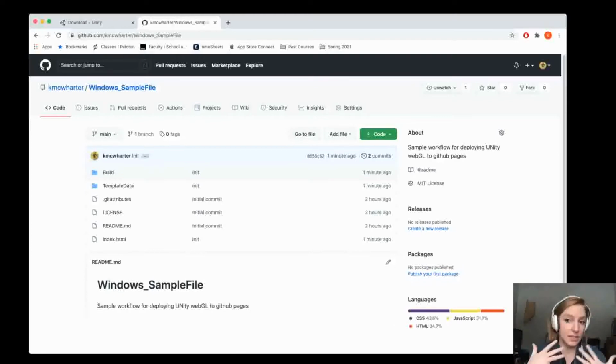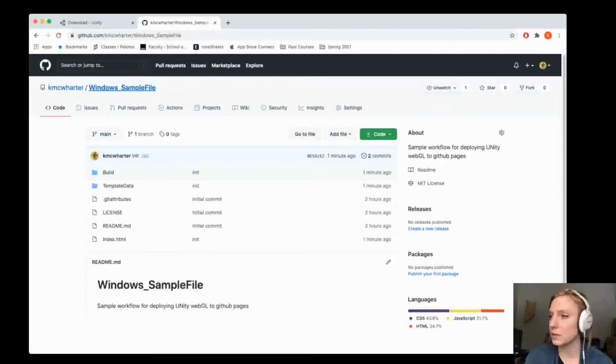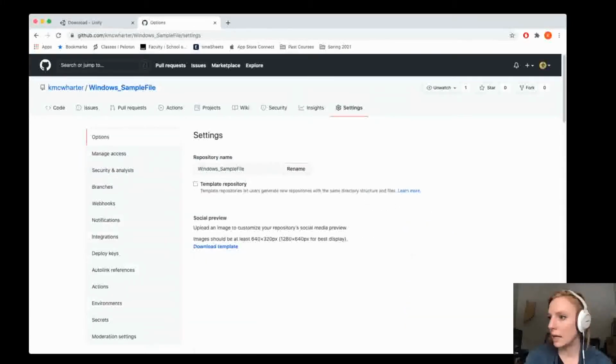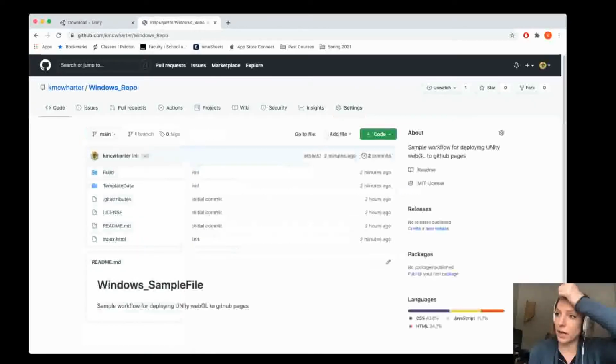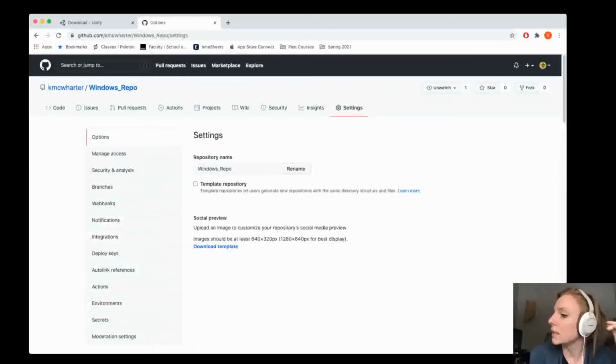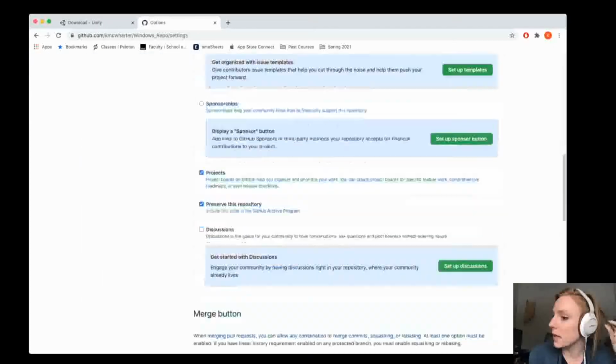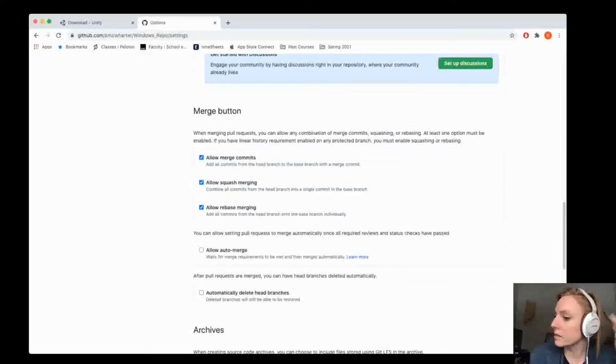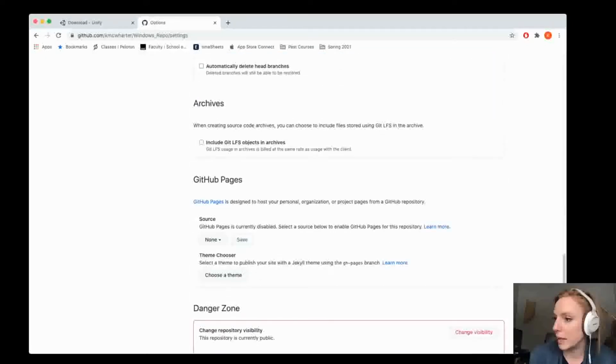This is great. I have this folder of all these files, but it's not a website. How do I get this to run like a website? In order to do that, from my repository, I'm going to click Settings. I'm going to rename my repository to Repo so that this is the same as the folder on my computer. And then I'm going to scroll down to a section of these settings configurations called GitHub Pages.